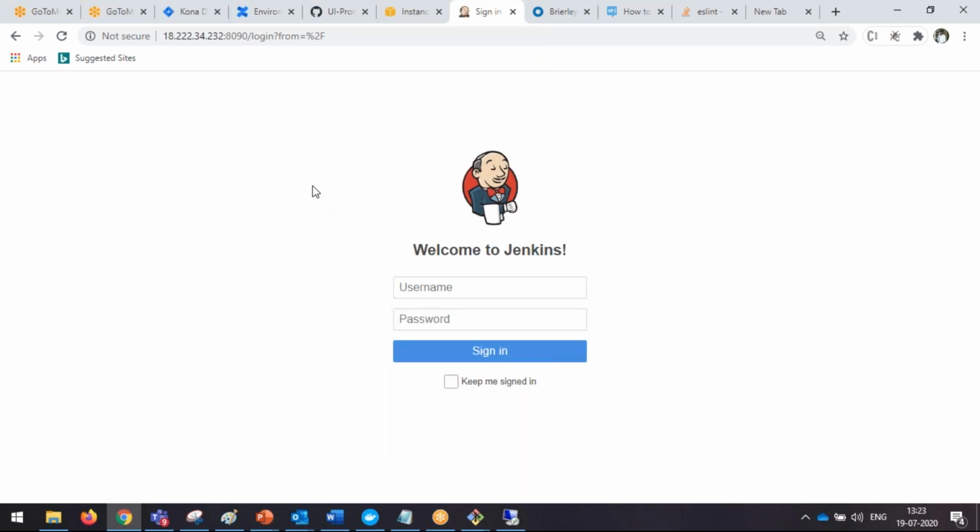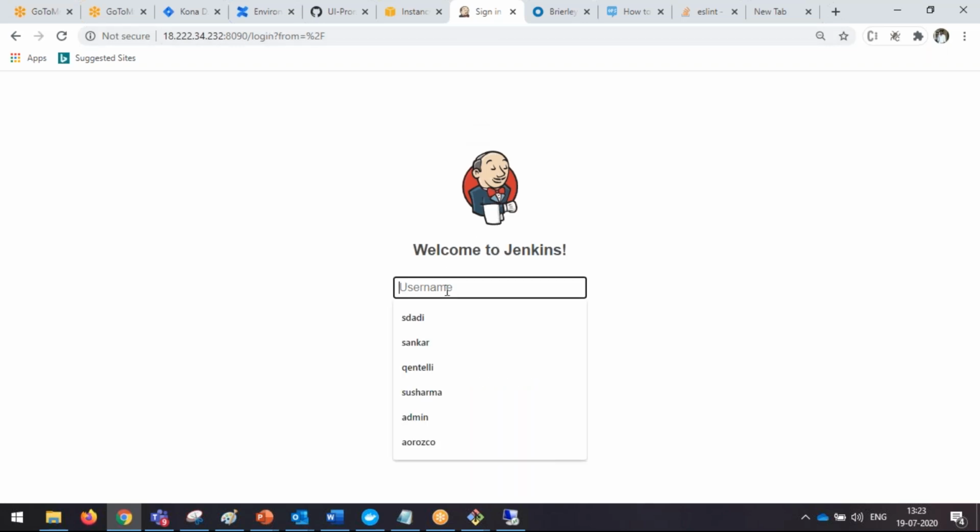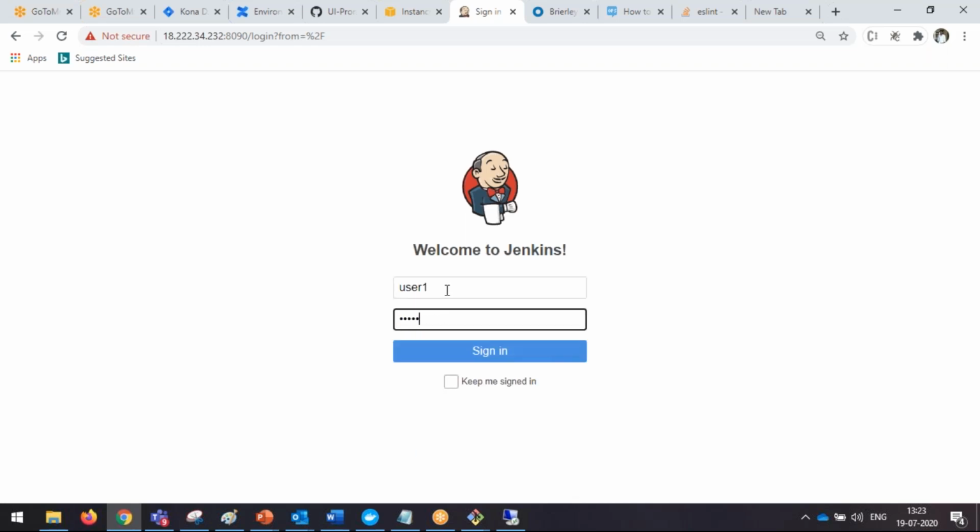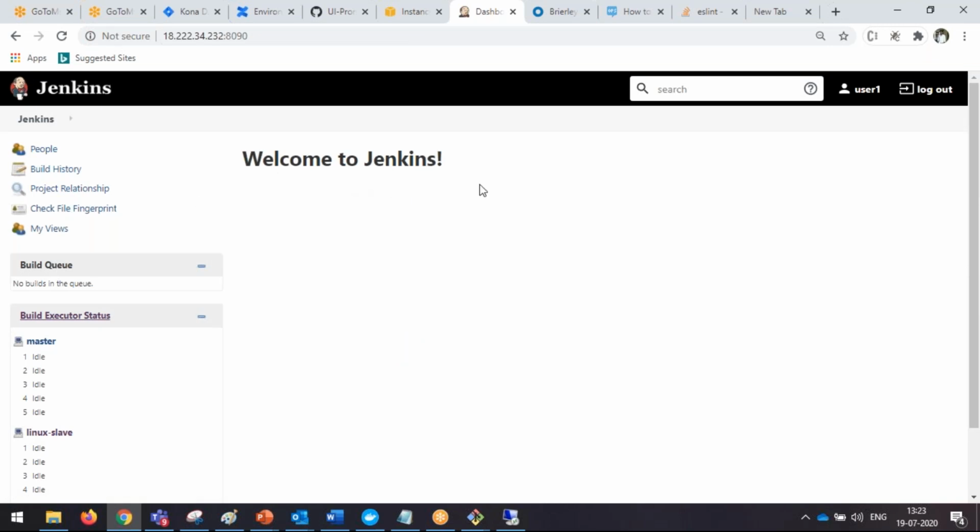So now here I logged out from the application, then I'm trying to log in again. Right. So now I'm going to log in with user one. See here, user one is not having any kind of permissions. Nothing is there. Manage Jenkins, everything is gone.